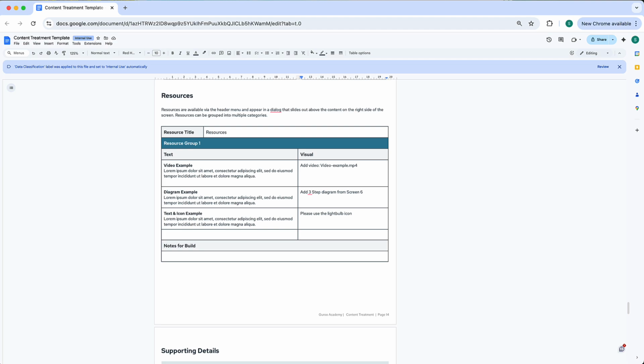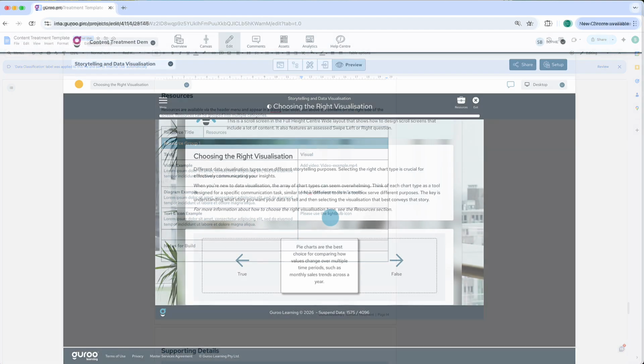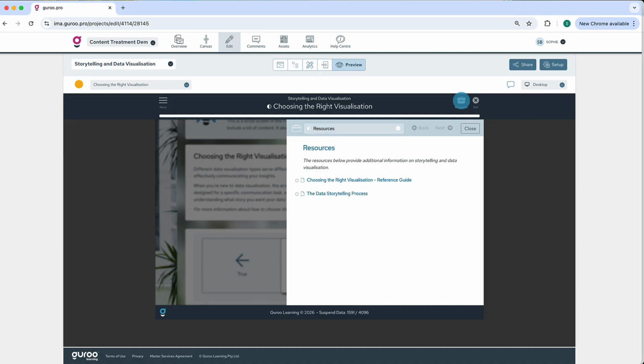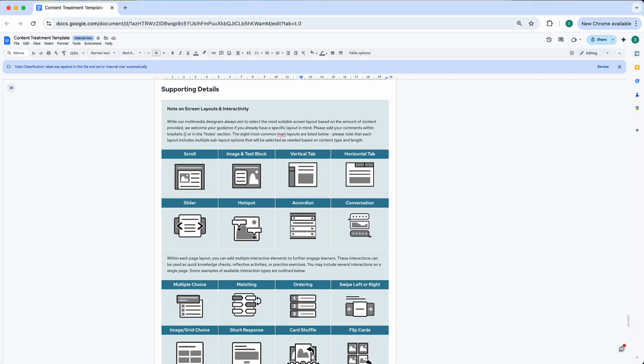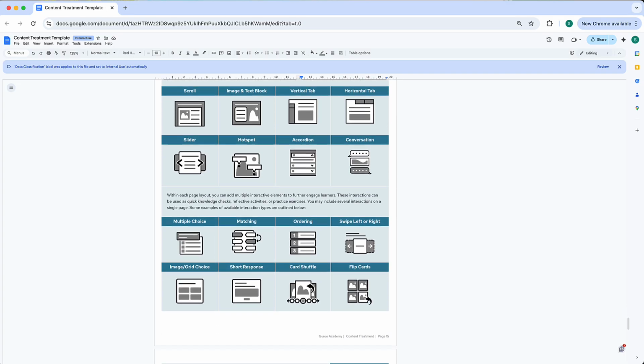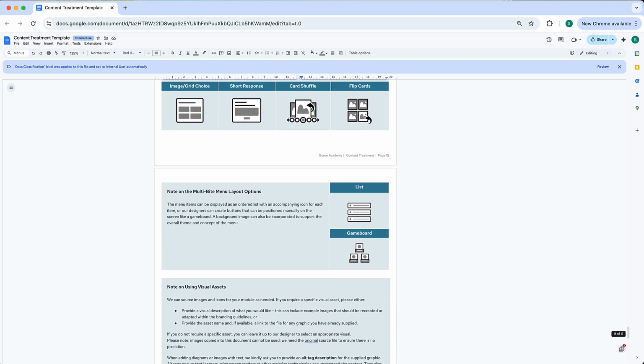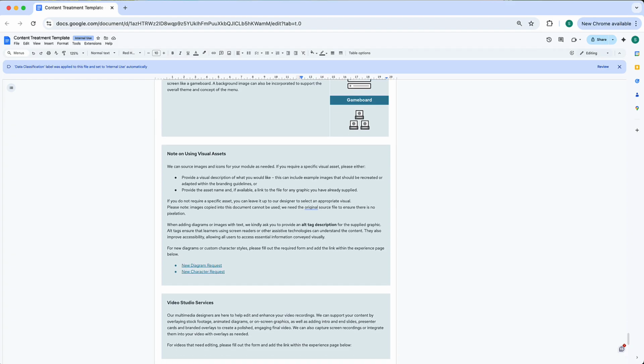Then, the resources section allows you to add supplementary materials into your module. For learners, these will show in the top right corner here. In this section, give the resource a title and description, then add it into the column on the right. Finally, there is the supporting details section, which provides more detail on the screen layouts and activity types in Pro. Remember, you can also see how these look in practice in the demo module, and always reach out if needed.